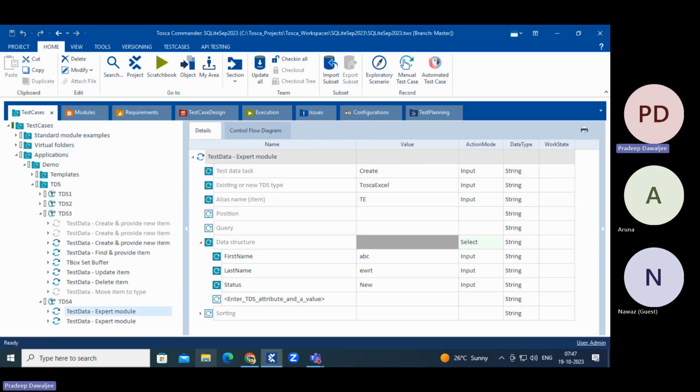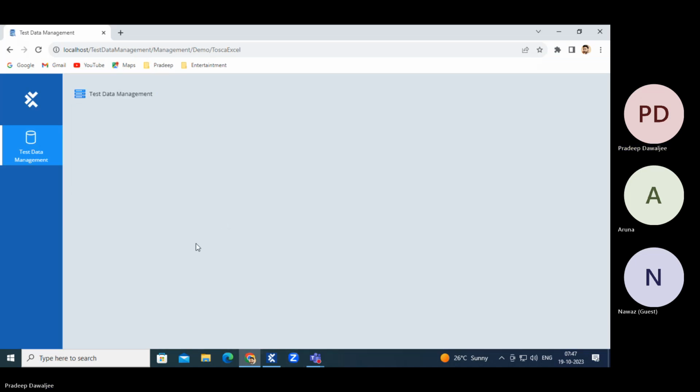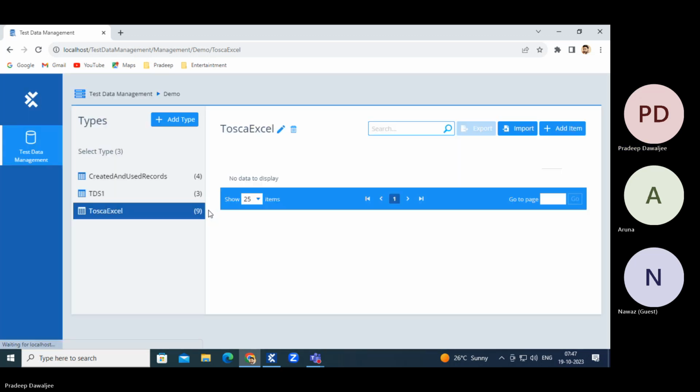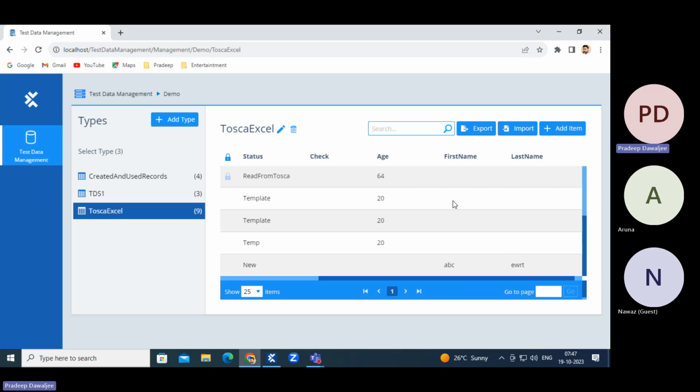So now this is executed and it got passed. And if you see here, this 8 changes to what? 9, because one new record we have added, status as new, and then first name, last name we have added.